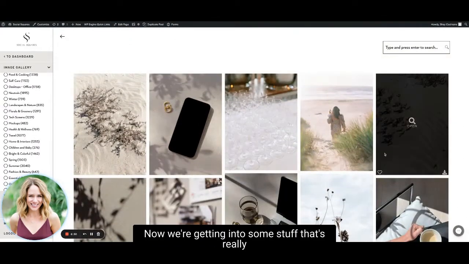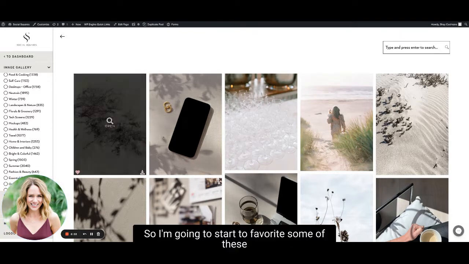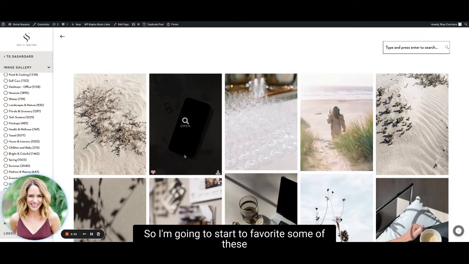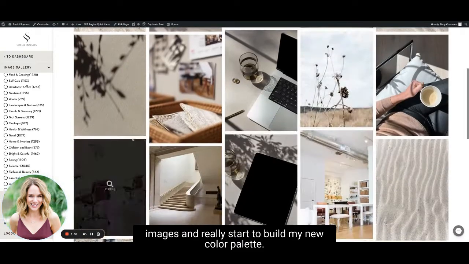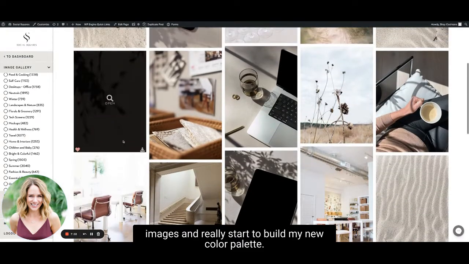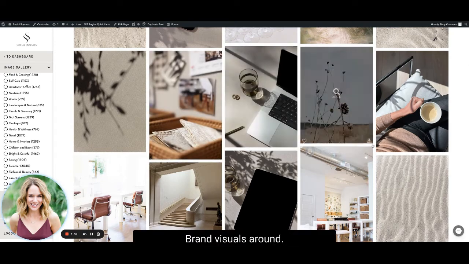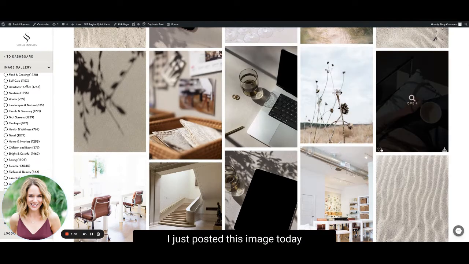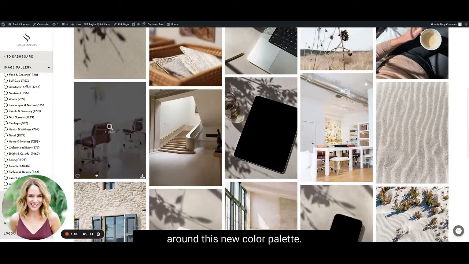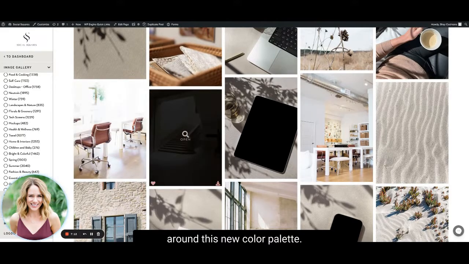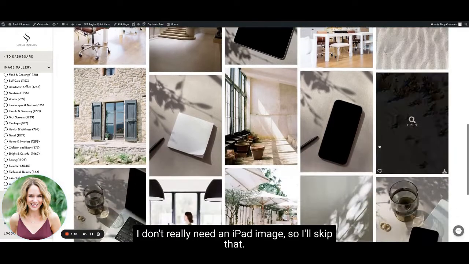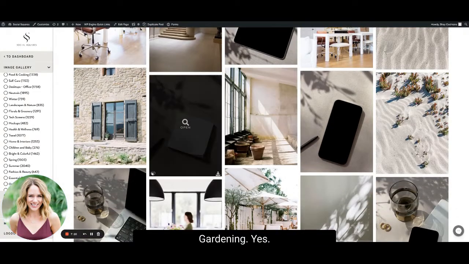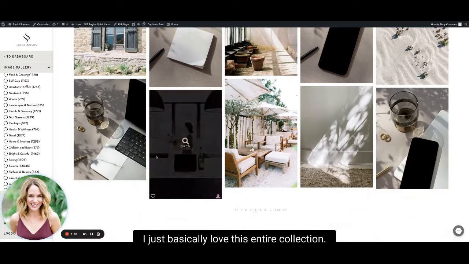Okay, now we're getting into some stuff that's really in the color category that I want. I'm going to start to favorite some of these images and build my new color palette and brand visuals around them. I just posted this image today around this new color palette. I don't really need an iPad image, so I'll skip that. Gardening, yes, give me all the gardening things. I just love this entire collection.